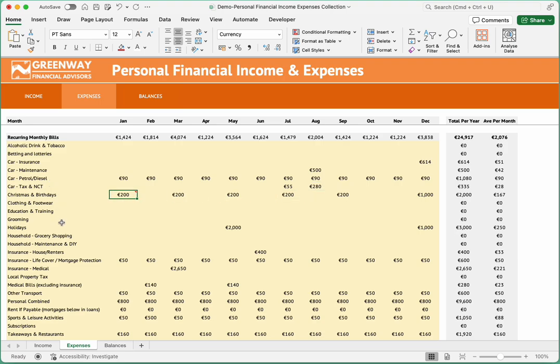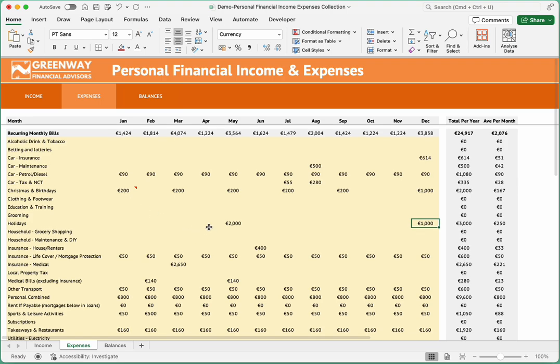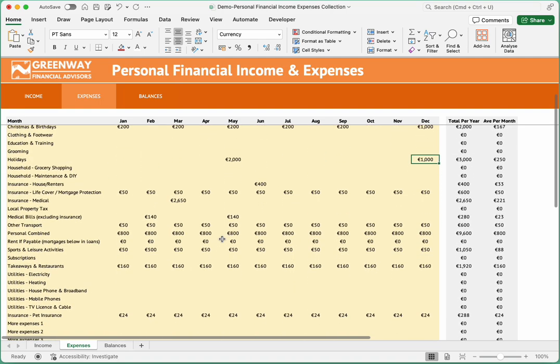The next one then, say for Christmas and birthdays, so any birthdays you have in the month that they fall in, and then obviously Christmas. If you want, you can use the note feature here to put in the name of whose birthday it is, but you can just put in the average amount that you're going to use. Clothing and footwear, holidays, I normally put in the amount that it will be in the month that it falls.